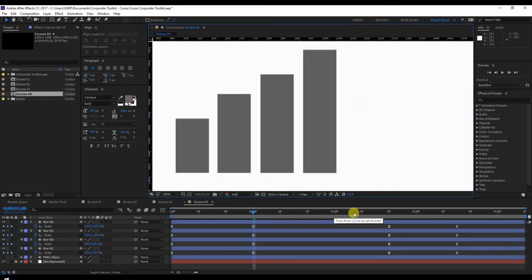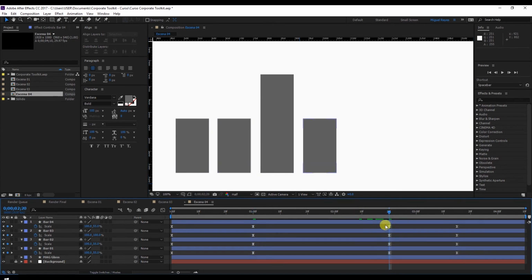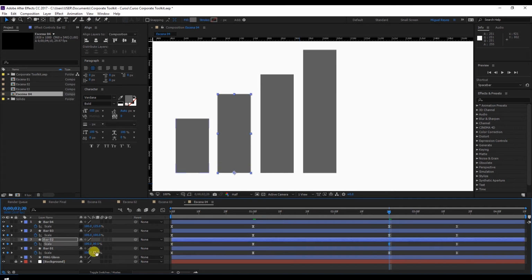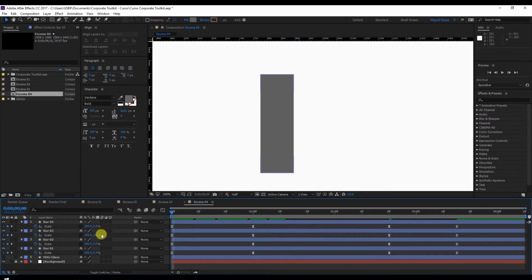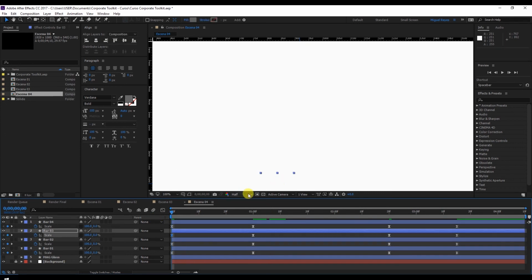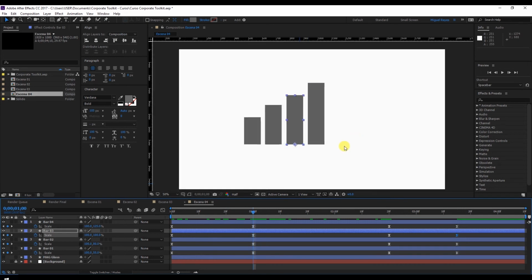We need to do the same for these keyframes here. So this one to 125%, this one to 100, 80%, and leave this one at 55%. It seems that all the keyframes have been modified on bar 3, so let's just fix that. There we go. Let's take a look at the animation of the bars.